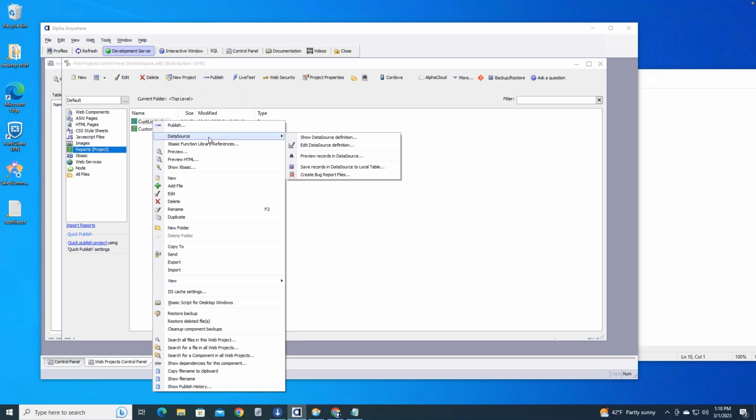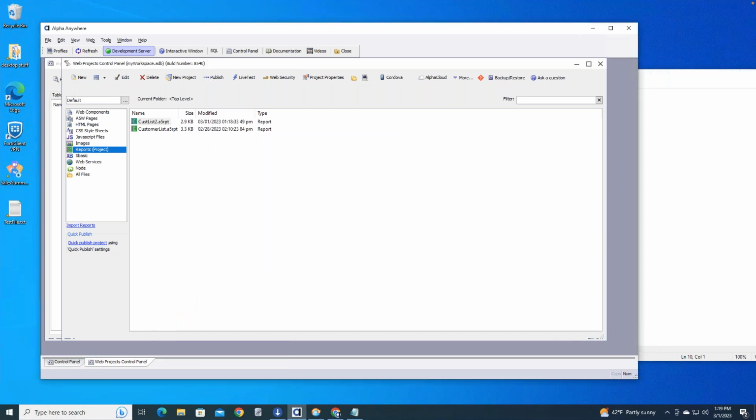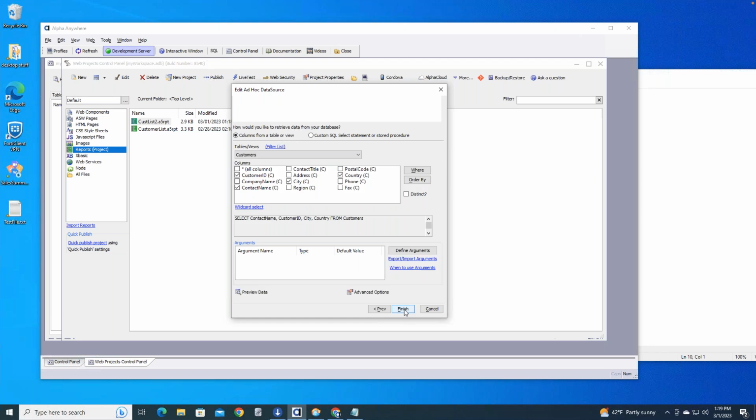There we go. Everything is so much slower on GoToWebinar. All right. And I'm going to choose data source. I'm going to choose edit data source definition. We're going to edit the ad hoc data source. This is it, and this we set up before. What we're going to do now is add something called a where clause.